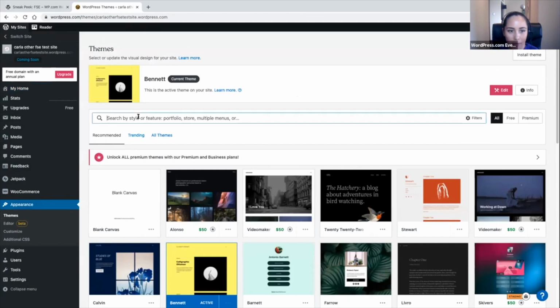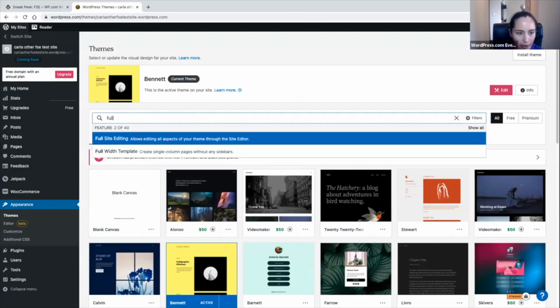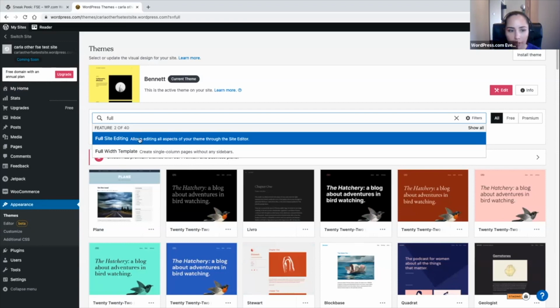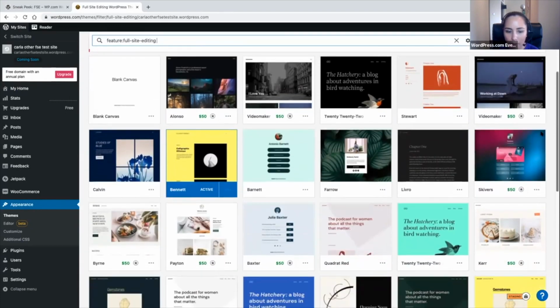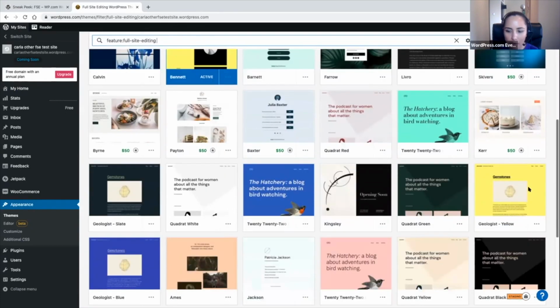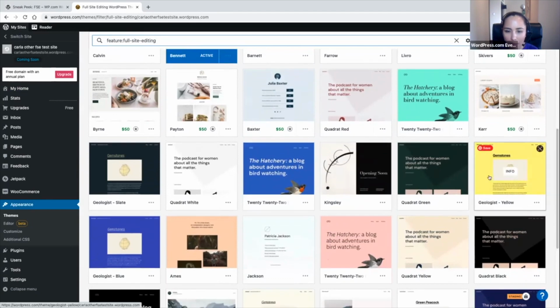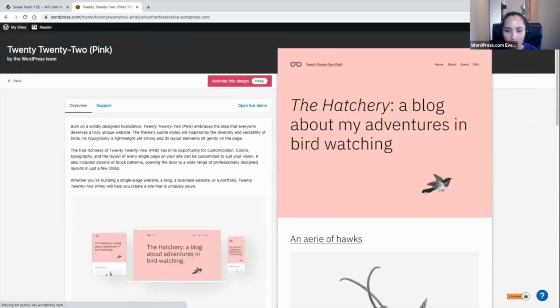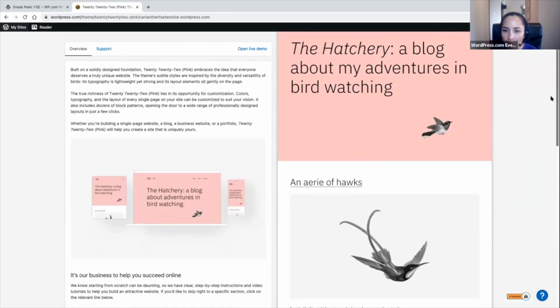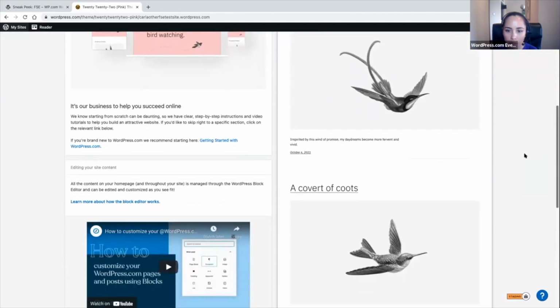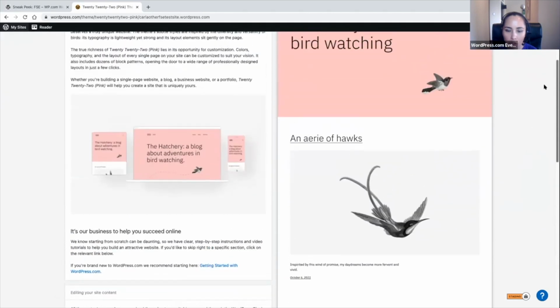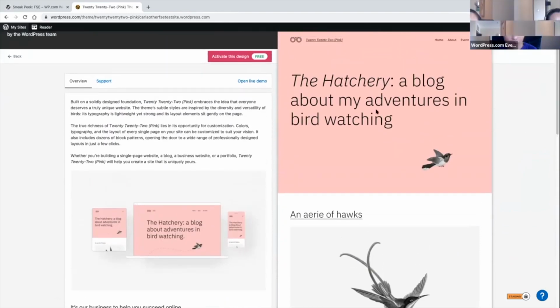So we are going to go to themes so you can check this. And as I said before, there's a filter that is called full site editing, and that lets you search for your blog themes. And you're going to see that most of these themes are quite minimal, like for example, 22. It's a very minimal theme right now. Like you can see, it only has some content and some images, and that's it. But this is just your starting point.